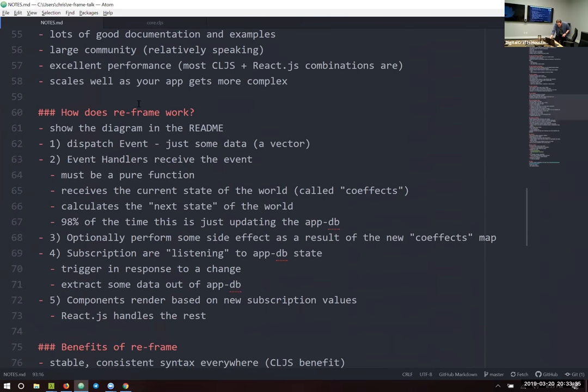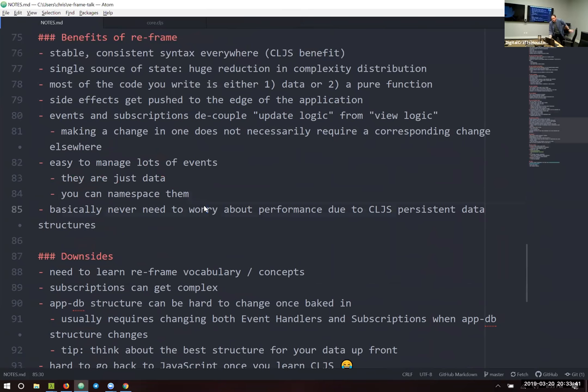Where is it? So again, most of what you're writing is pure functions and data. The benefits of it are stable, consistent syntax everywhere. Again, that's a Clojure benefit, but you're getting that. There's no confusion about how things work. We want to update the AppDB. How does that process start? We dispatch an event. Then we have an event handler. Then we change the AppDB. Then we have subscriptions. Then we render, right?